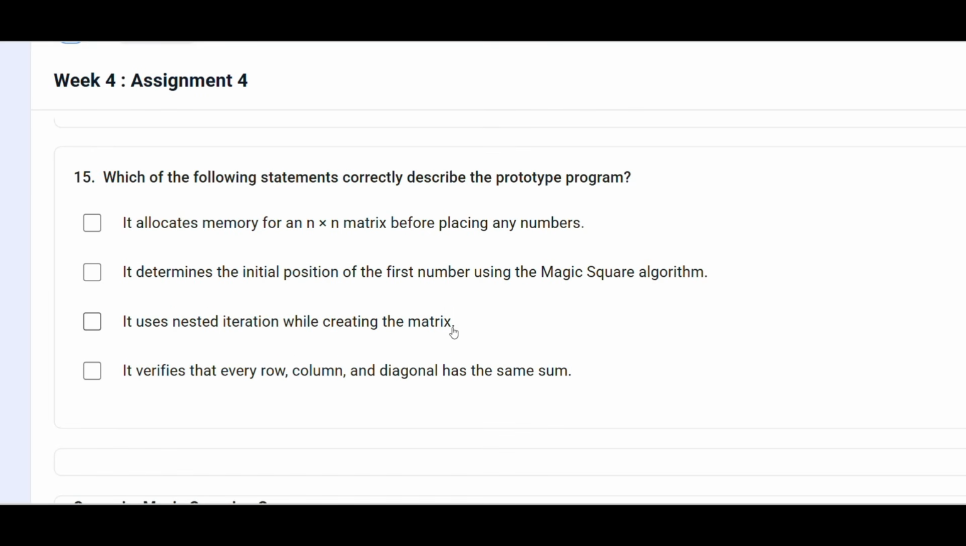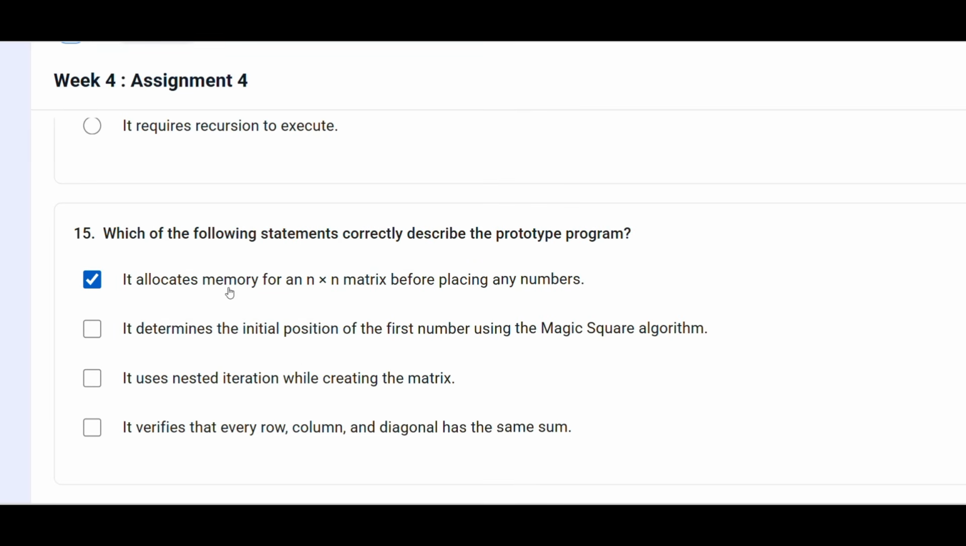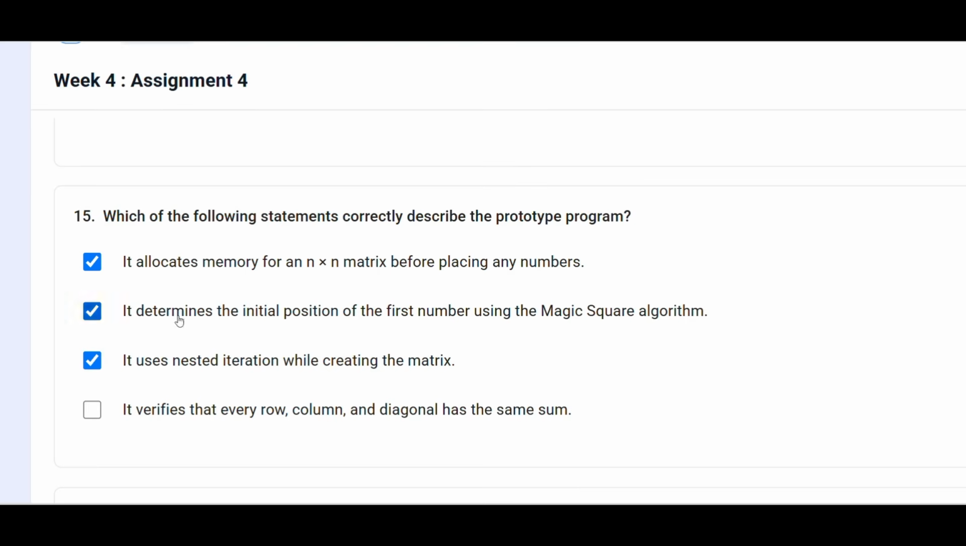Then come to the 15th question. Which of the following statements correctly describe the prototype program? So it allocates memory for an n by n matrix before placing. Oh sorry, it is not the last one because we have five more questions in this assignment. So option A, it determines the initial position. Yes. Option B, it uses nested iteration while creating the matrix. Yes. Option A, B, C.